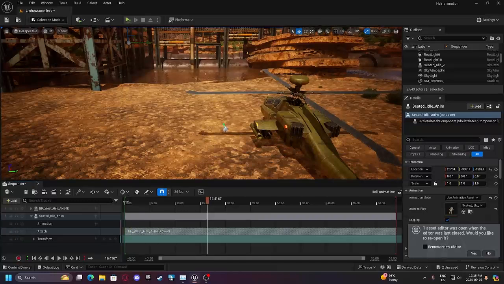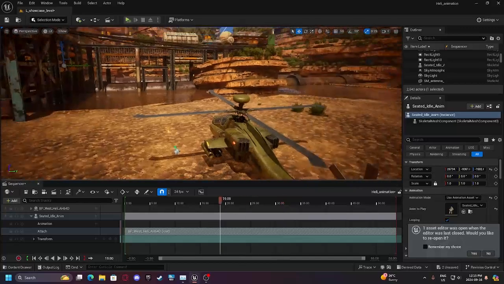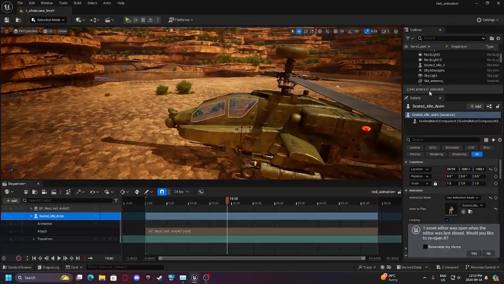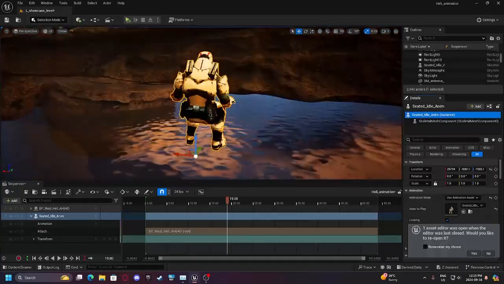So this is on the green 00 mark to the 55 second mark, or 54 seconds, sorry, of how long I want the animation to go on for. So you notice that the guy's actually not in the helicopter. If you select him and press F, he's over here.